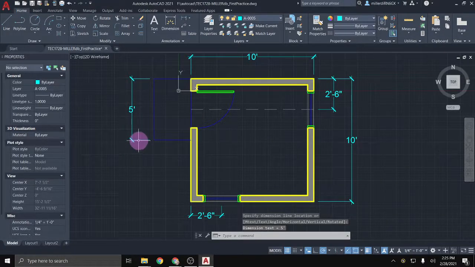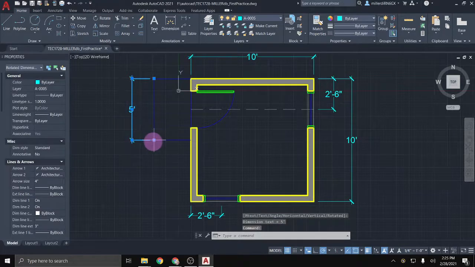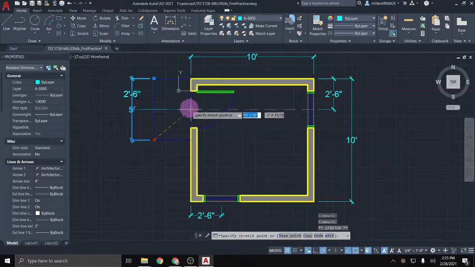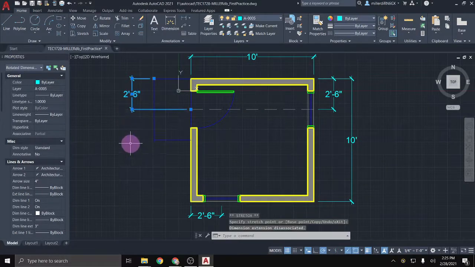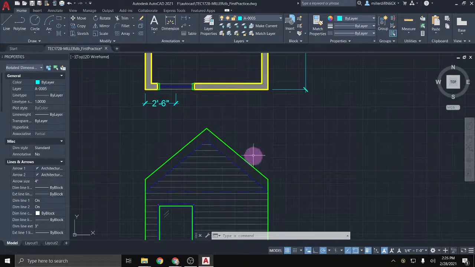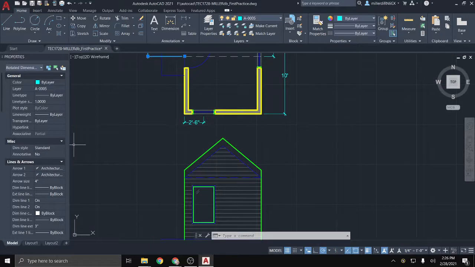The nice thing too with dimensions is you can click on them after the fact and you can move them around. So I can move this to go to a different spot. So if you place the dimension and you accidentally mess something up, you could easily change it after the fact. And so that's how the dimension tool works.